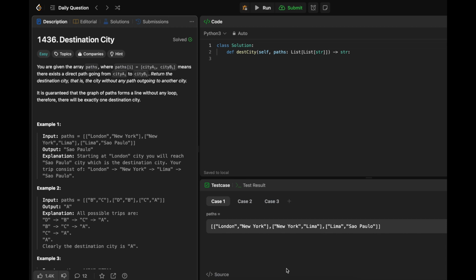Here I solve LeetCode problems and prepare for the coding interview. Today's problem number 1436, destination city. You are given the array paths.